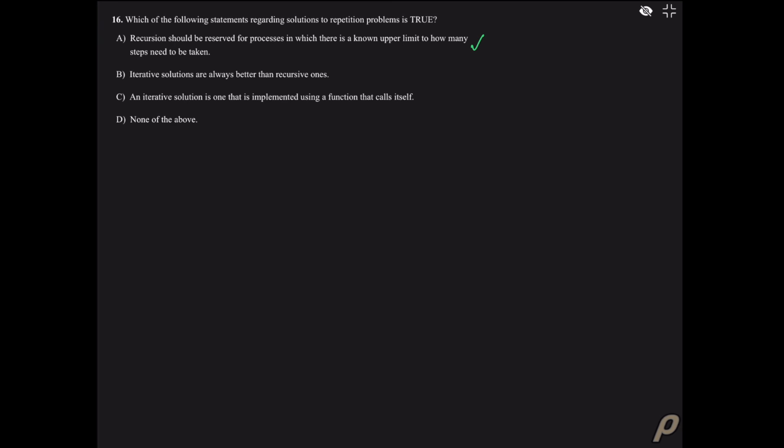So B, iterative solutions are always better than recursive ones. This is false. Iterative solutions are usually better than recursive ones, but that does not necessarily mean that they're always better. And then C, an iterative solution is one that is implemented using a function that calls itself. That's false because that situation is describing recursion. An iterative solution is more just using loops, like a for or a while loop. So in that case, question 16 is A, as the other two are false.